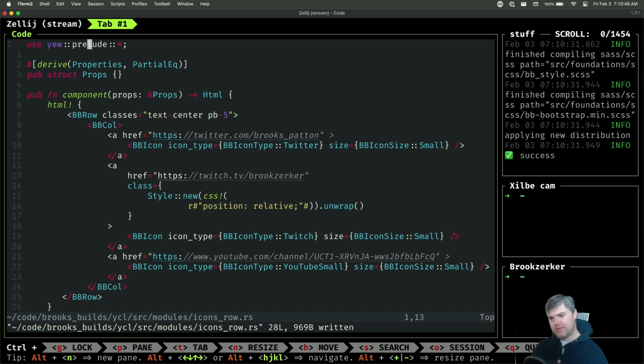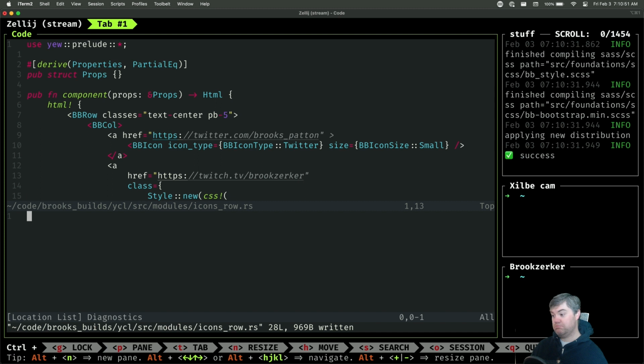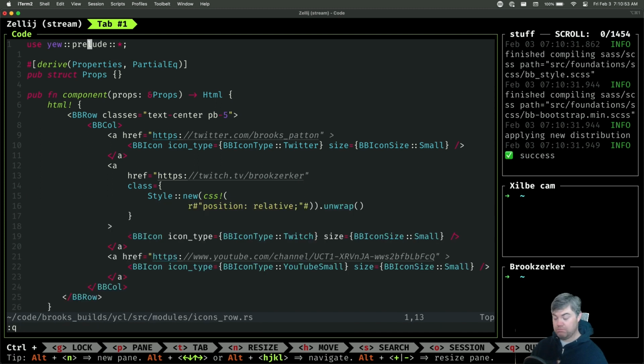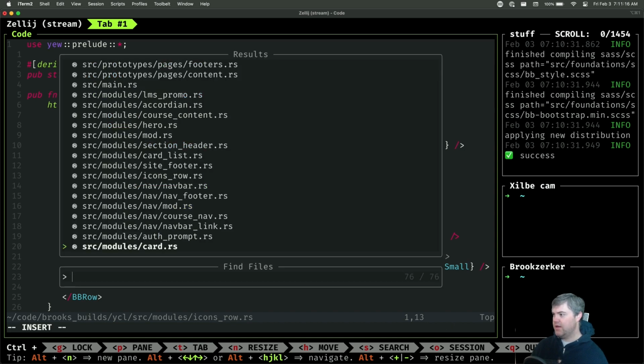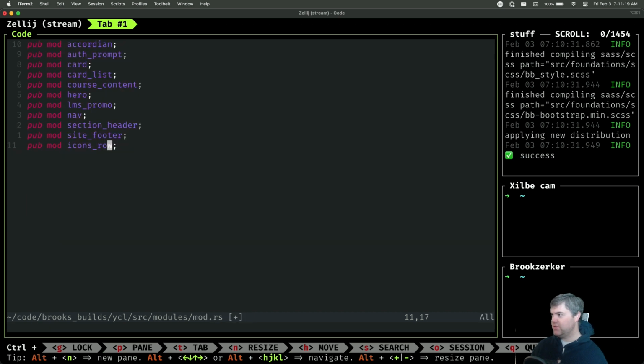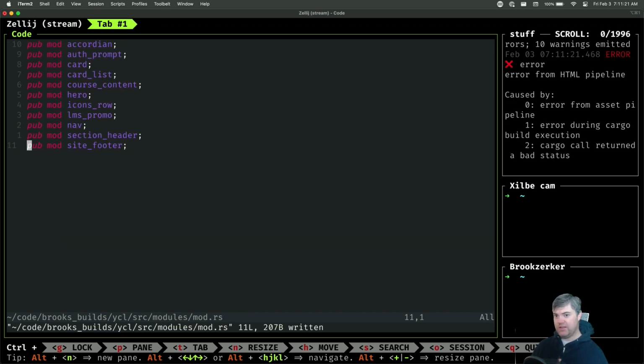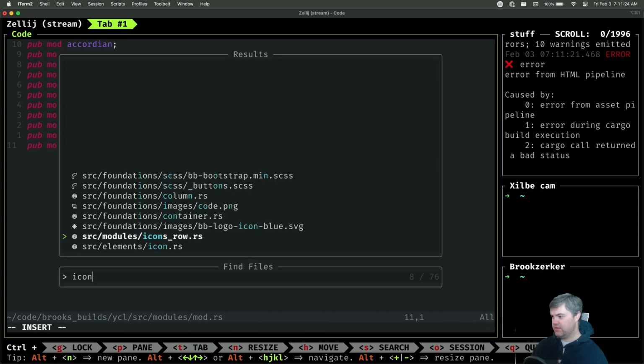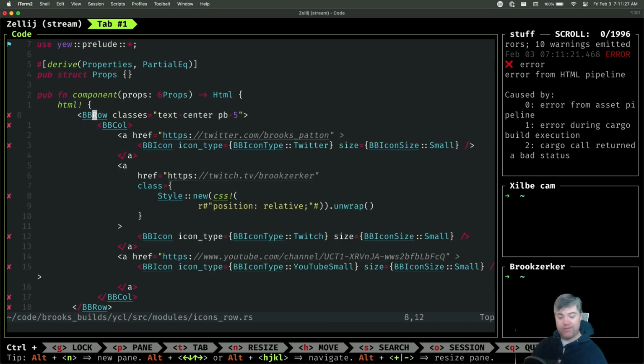But you're compiling? Okay. Makes me think that this is not set up properly. Well, maybe I need to use it. No, it should have the errors. Okay. Icons row. Mod and modules. Did I not save this file? Oh, that's what it was. There we go. Now we have errors.